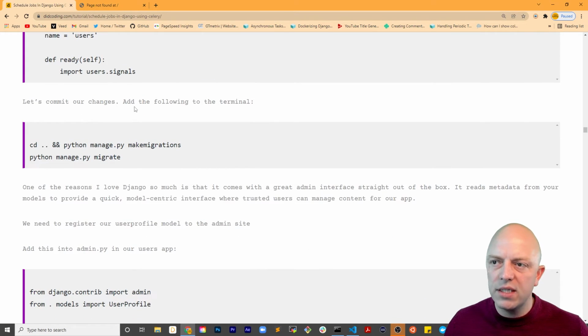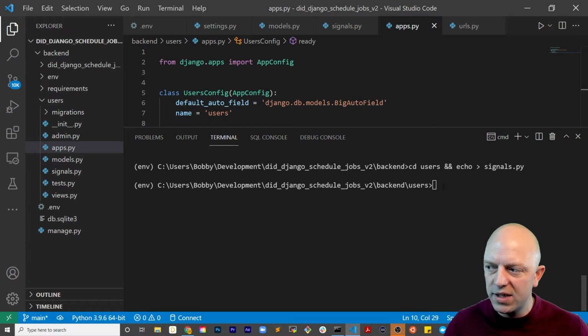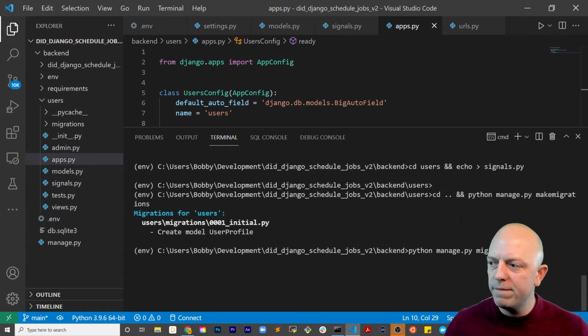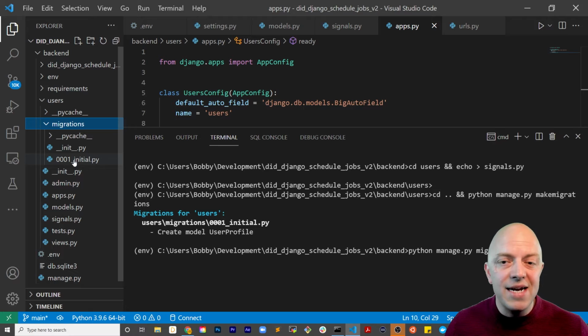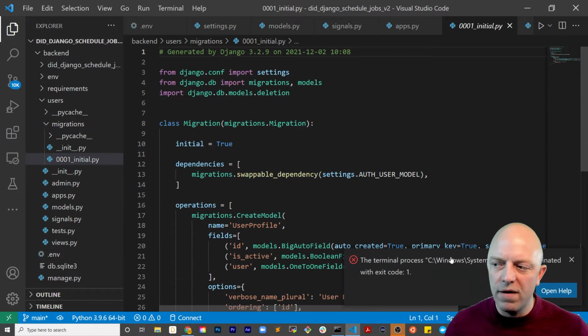Let's commit our changes. Okay, so add the following to the terminal. We're going to go back a directory so we have access to the manage.py file. And we run makemigrations, so we're migrating our new user profile model to a migration file, and then we migrate that to the database. So we'll copy that and go in our terminal. You can see we're in the users folder, so we need to go back a directory. That's what cd dot dot does. So cd dot dot, and we've made the migrations. If you look in the user migrations, we've now got 0001_initial.py. So it's the first migration. And in that file, it's picking up the user profile.